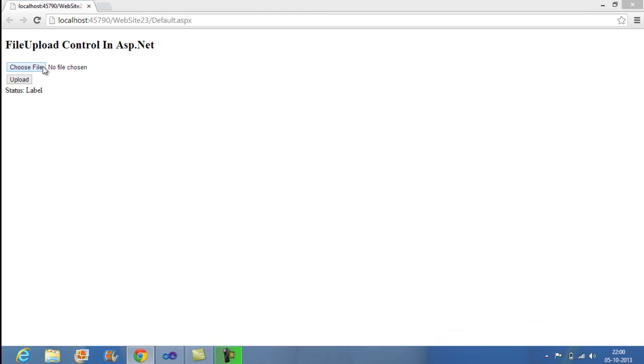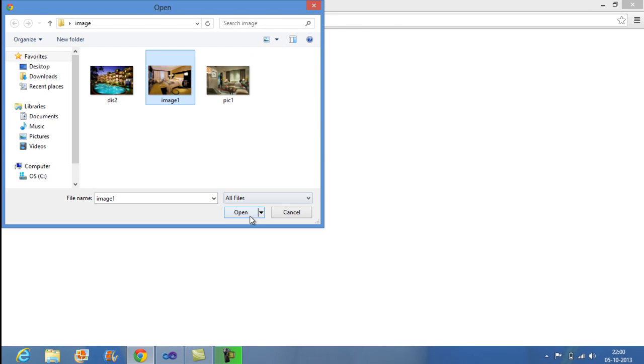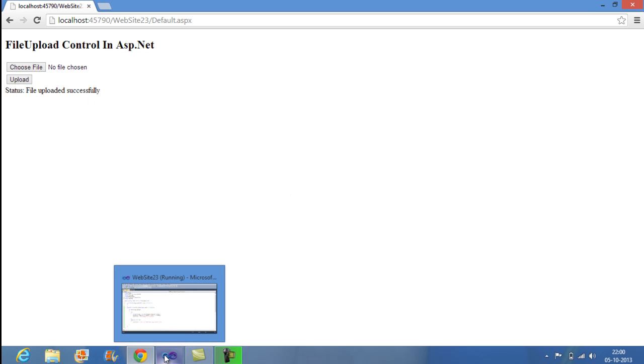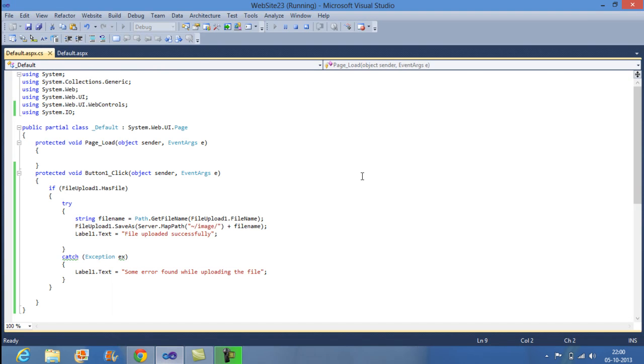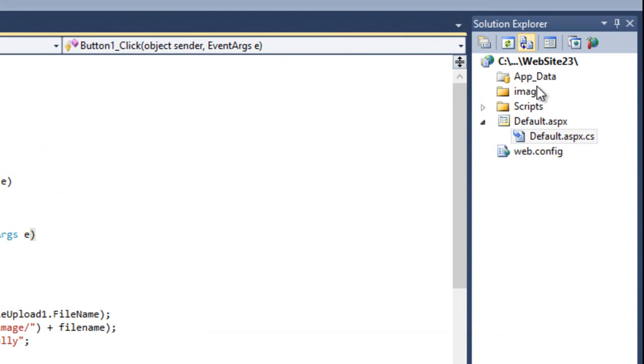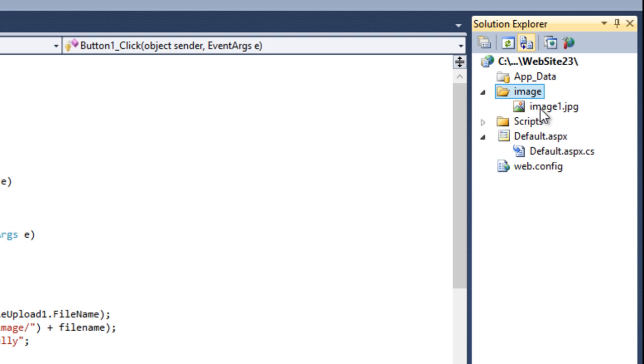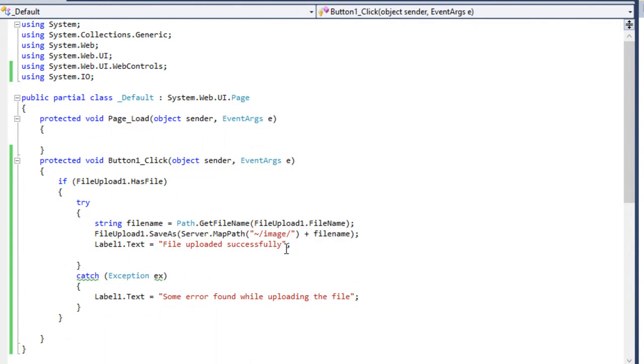So first of all, browse the file and select the file which you want to upload and click on this upload button. You will get the status as file uploaded successfully. Now check whether the file has been stored on your server or not. So here you need to refresh this page. You can check that the image has been added in your image folder, the path which you have mentioned here.